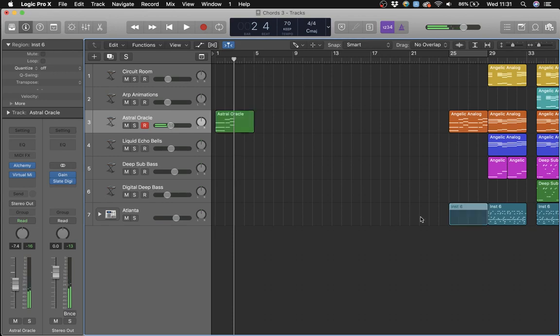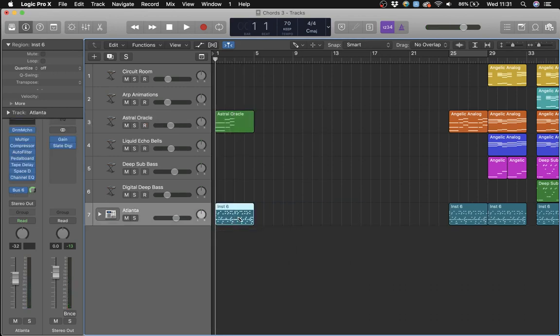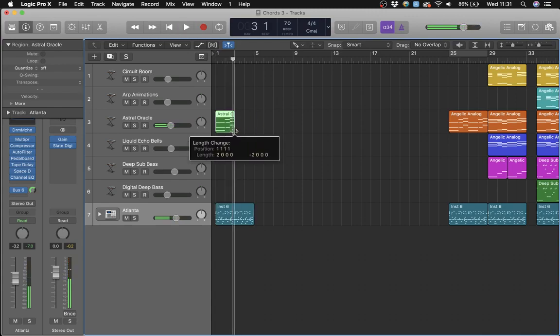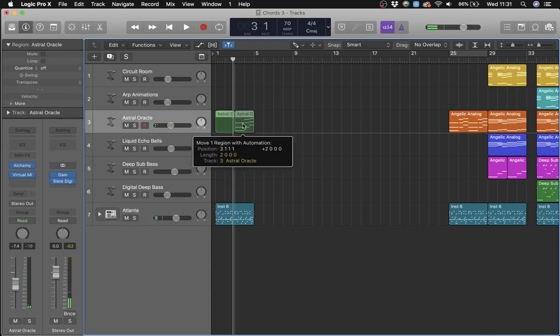And if I steal this little bit of drums from over here, stick it in. That sounds alright. I'm going to copy that twice. And I've got a little 4-bar chord sequence here.